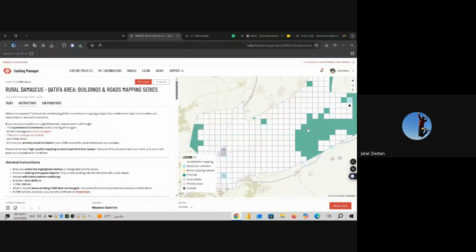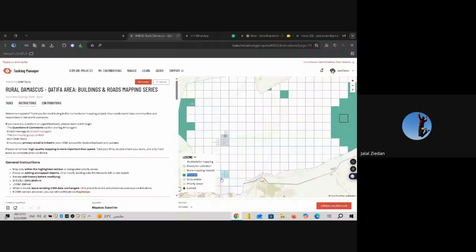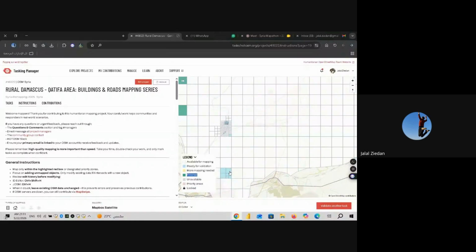As we can see, the colors of these squares mean something for sure. The white ones mean it's available for mapping, so we just need to click on the map and go map it. It's not mapped yet. The green one, as we can see, is finished. So someone was here and mapped it and finished it. The blue one is finished mapping and ready for validation.